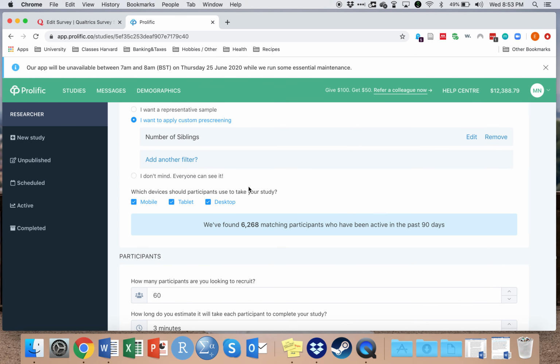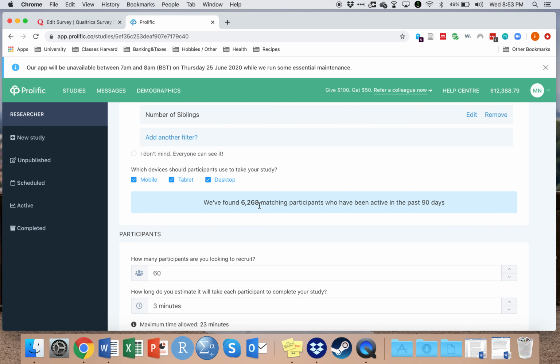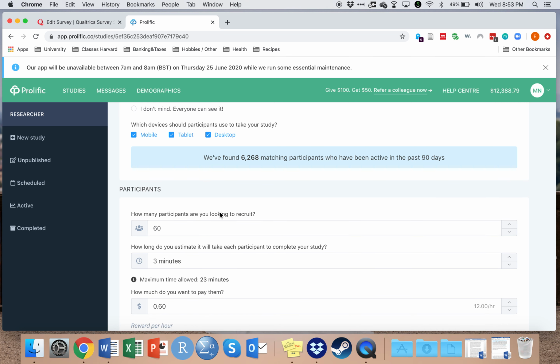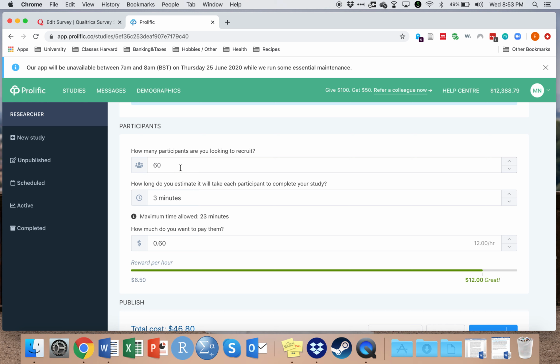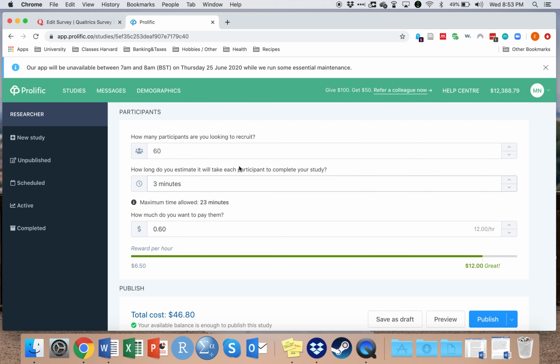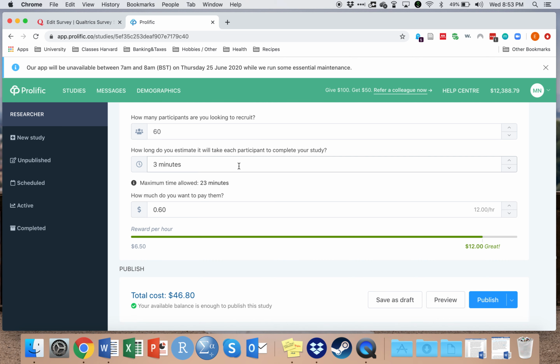You can also target which device people should be using. In some surveys, if you have a game or some sort of a thing where people should have a larger screen, you might want to have only desktop participants, but I typically use all three. And then finally, you select how many participants will be taking your survey. I usually start with a small pre-test sample just to make sure that my survey is working fine, and then I go on and increase my sample size.